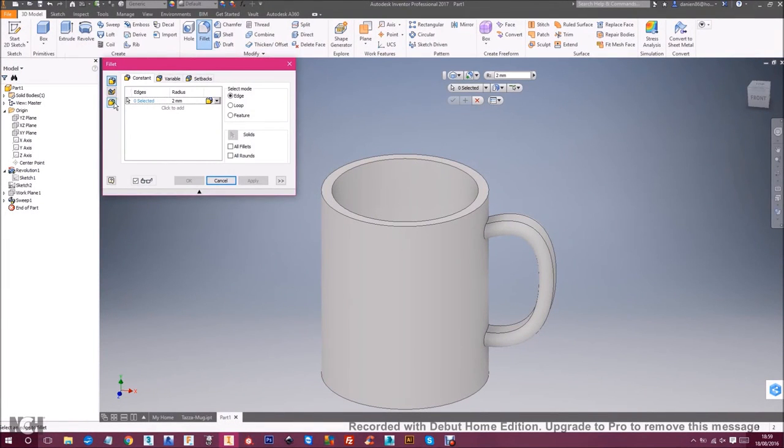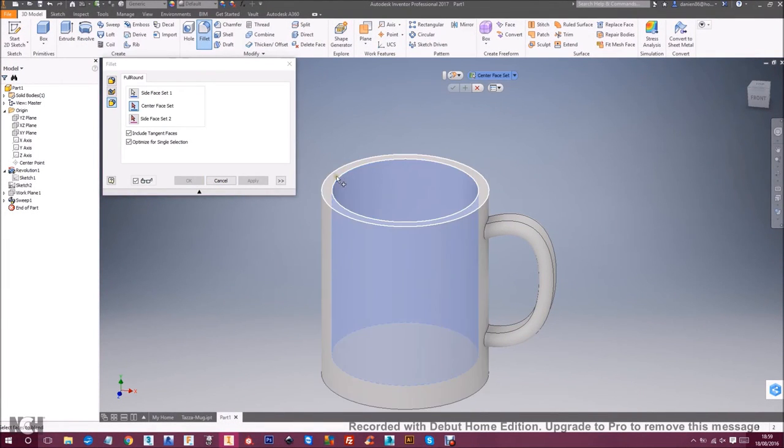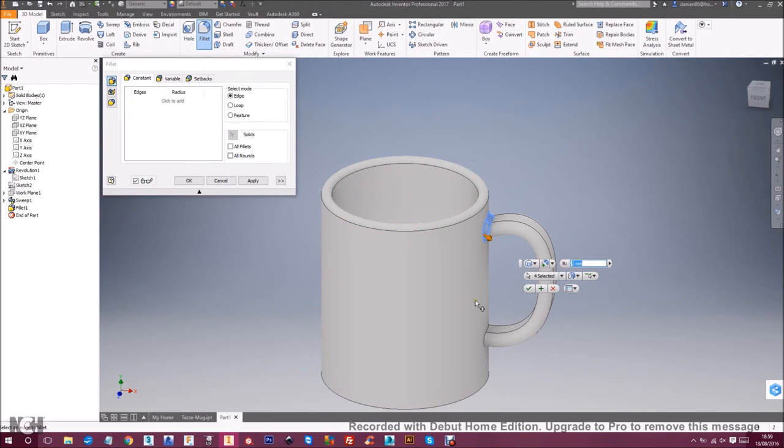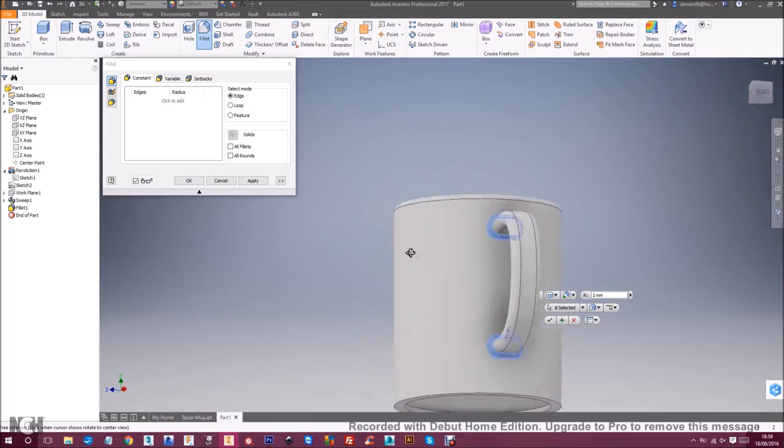Time for fillets. The first one is for smoothing the upper part of the cylindrical body. The second one for the junctions between the main body and the handle.